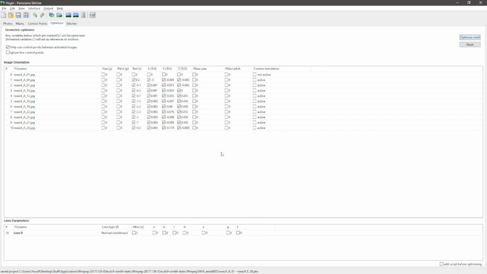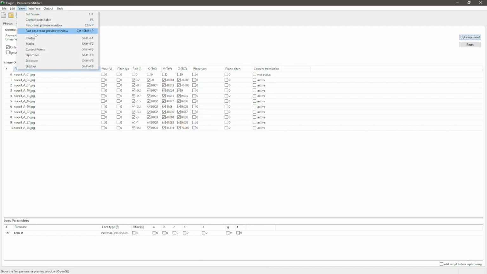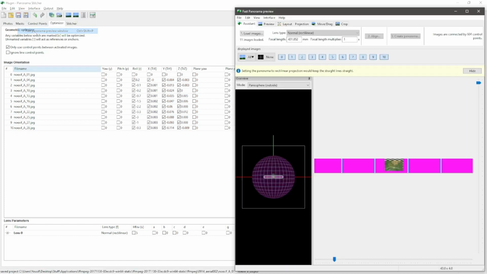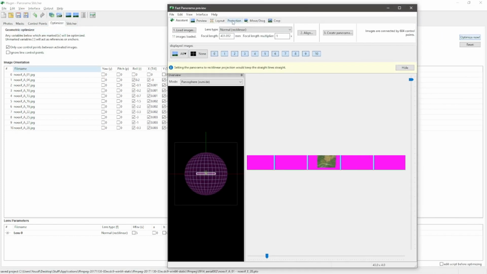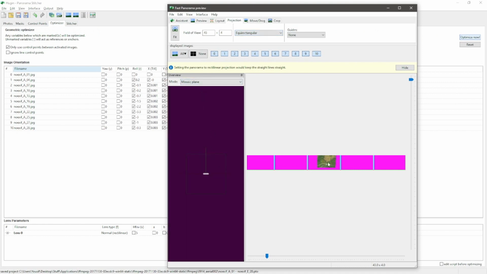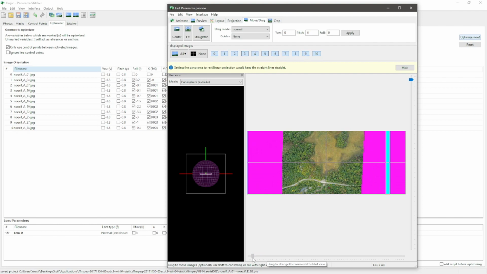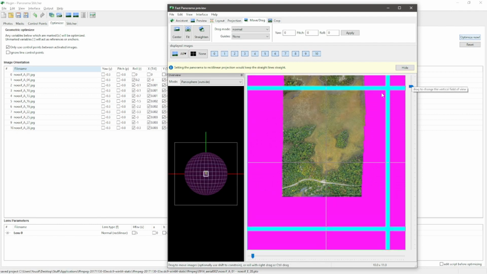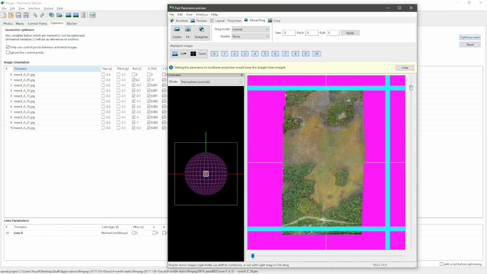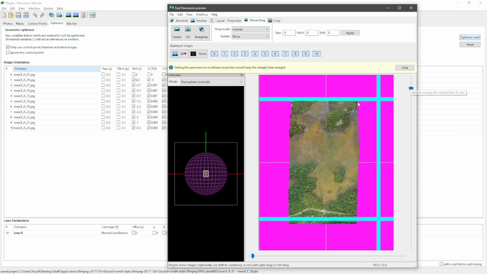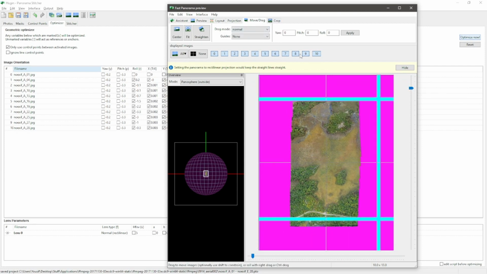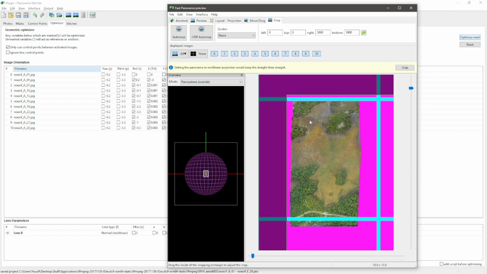You apply the changes, then you go to View and open the Fast panorama preview window, and you'll get this. You go to projection and change it to mosaic. I'm not sure if that makes a difference. Go to the move and drag tab, center it here, and use these scroll bars to change the canvas. So this is good, and then go to crop and just make sure it's tight against the image.